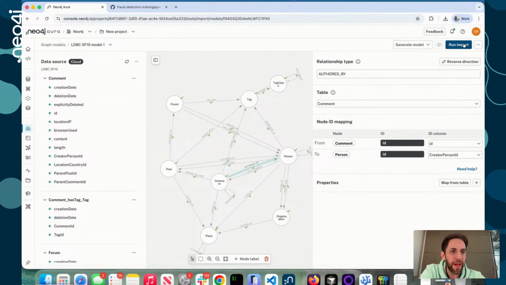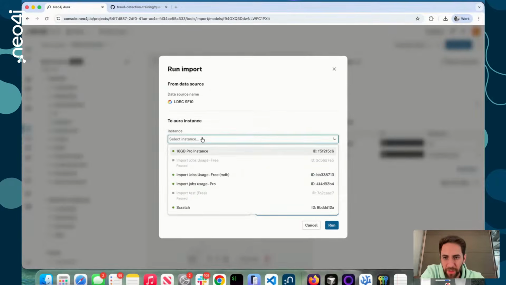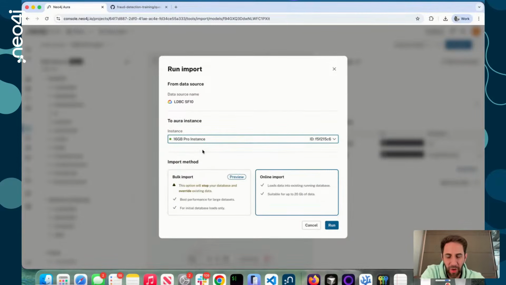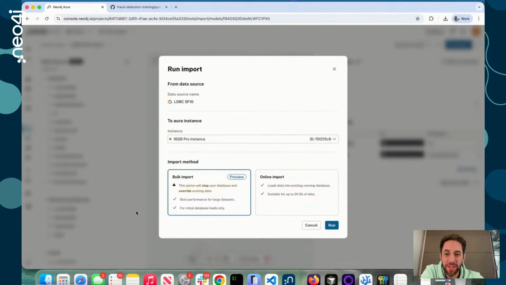Now, when we run the import job and select a target instance, so let's pick this 16 gig pro instance that I've created, we have the existing capabilities that we had before to create an online import, and there's some rough guidance given there. But we have a new capability that's in preview to run bulk import jobs.